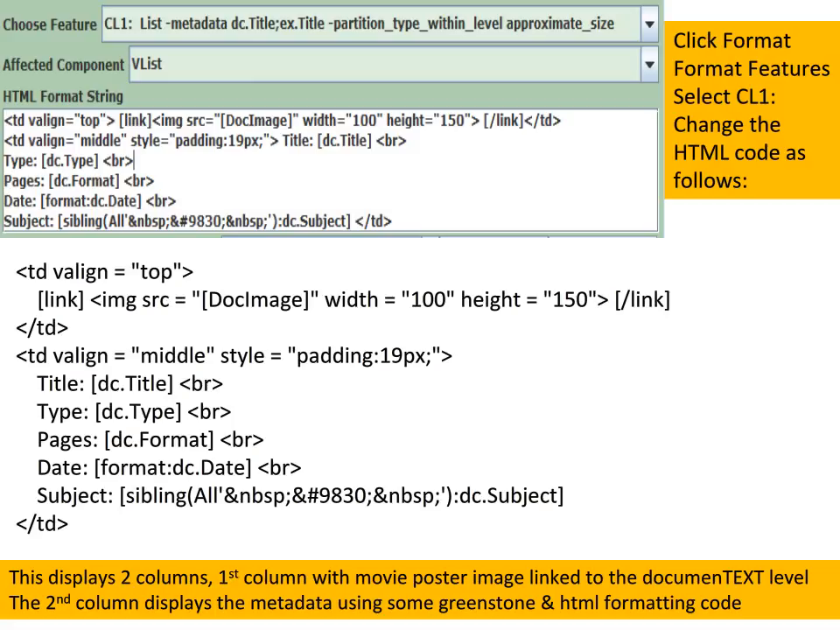Our second column is basically just going to display the metadata. So we've put in some labels, title, type, pages, and then we've put the metadata in. Now, you notice dates get a nice format if you use an attribute before it. So format :DC period date will make a nice date format. The other problem we had is that there are multiple occurrences of subject. Each document may have multiple subjects associated with it. That's not a problem if we use the sibling command.